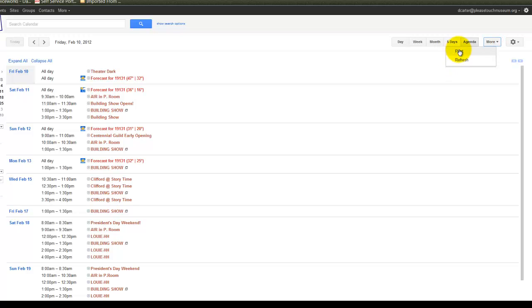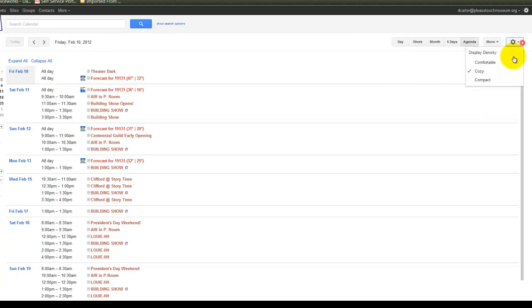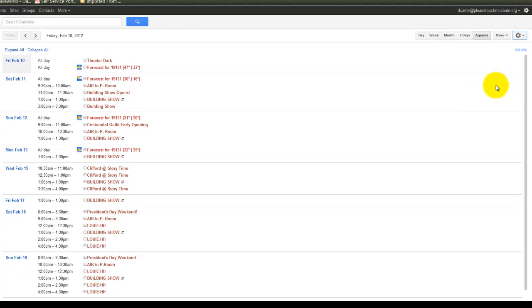Under more, you have the option to print the calendar or print the view that you have open, or refresh. And next to that you have your different display densities, such as comfortable, cozy, and compact.